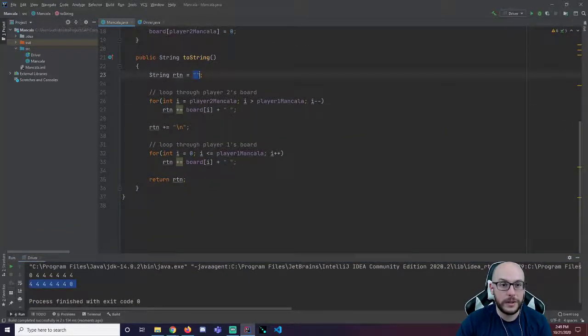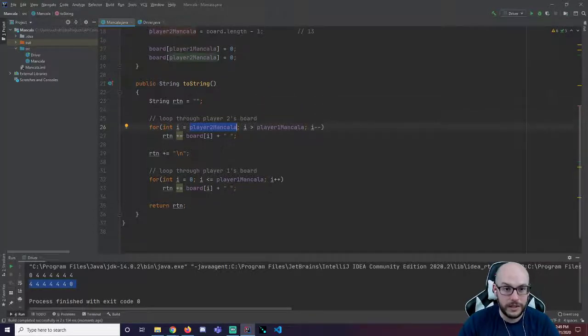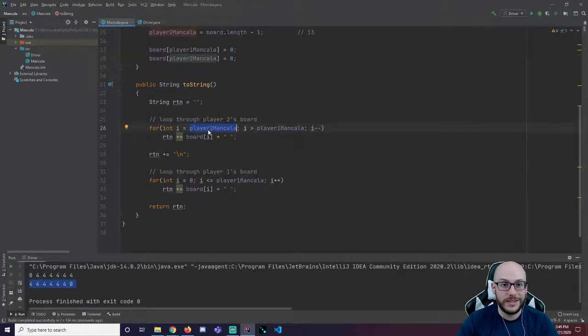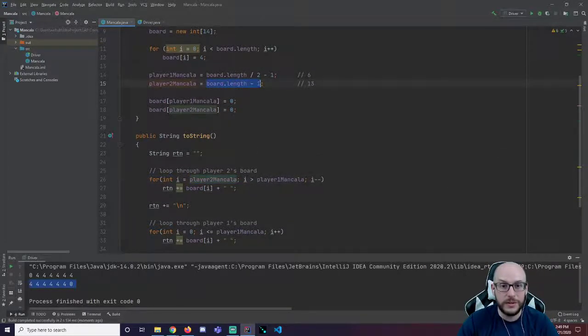But we started out with an empty string. We're going to loop through player 2's side of the board. Notice that i is starting at player 2 Mancala, and right away we see this instance variable coming into play. If you didn't include this instance variable, you would need to do this, which is fine, but as you can see, that's a little bit messier, whereas this is like super clear. I've effectively labeled that spot, right? Index 13, I've labeled it. That's player 2's Mancala all day long.